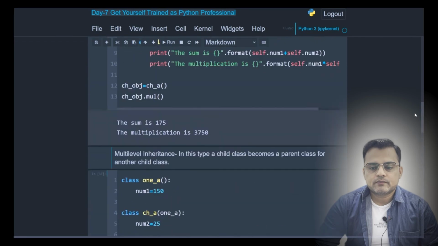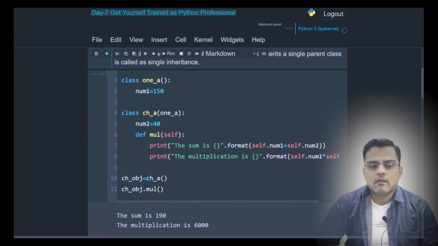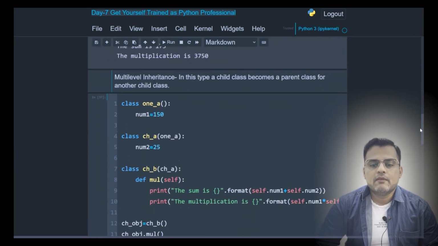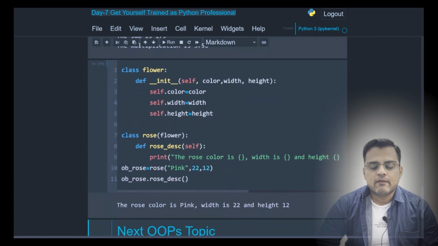So now we will just revisit. Single inheritance is when the child or derived class inherits a single parent class. Multiple inheritance is when the child or derived class inherits from more than one parent class. Multi-level inheritance is when the child class becomes a parent class for another child class. And lastly we have hierarchical inheritance. In this type there are multiple inheritances from a parent or base class. And we have seen an example as well.